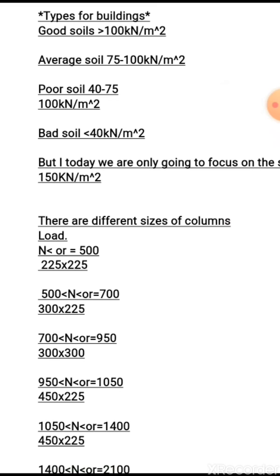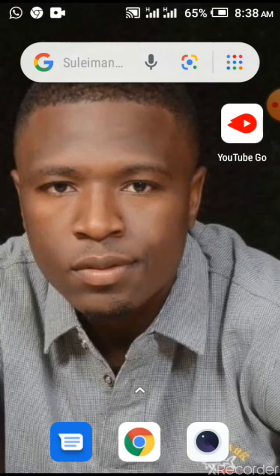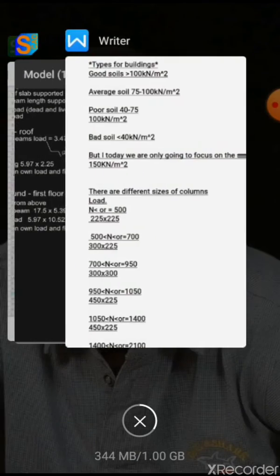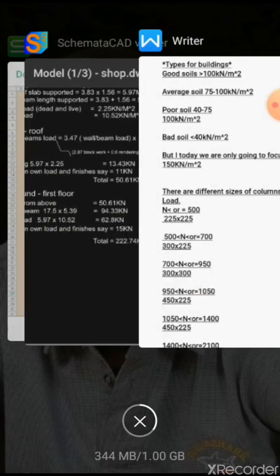Now since our load is less than or equal to 500, we are going to use 225 by 225 for our design. We are going to use 225 by 225, which in this country mostly falls as 230 by 230.